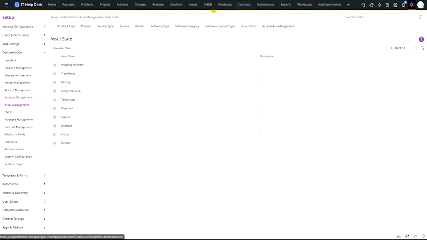Next, we'll move on to asset state. Asset state is very important for defining what state an asset is in within the application, whether it should consume a license or not, whether it is missing, which gives us a main state of what the asset is doing. So assets can be categorized by status like in use, in store, or expired.